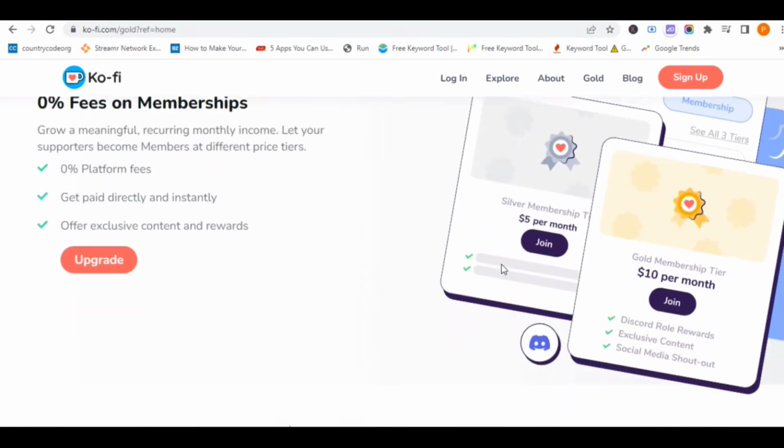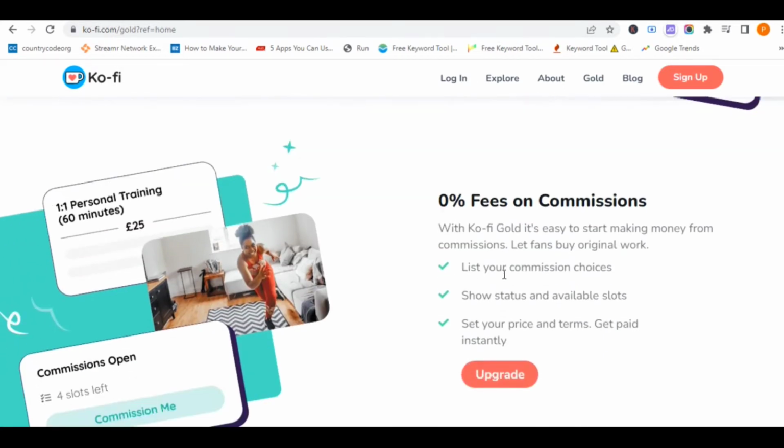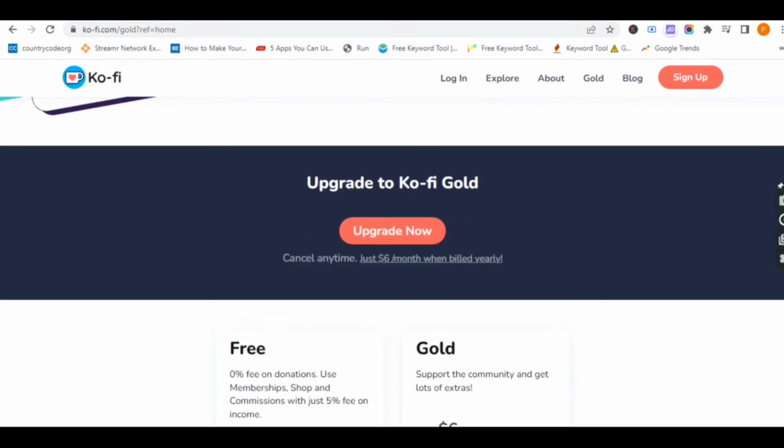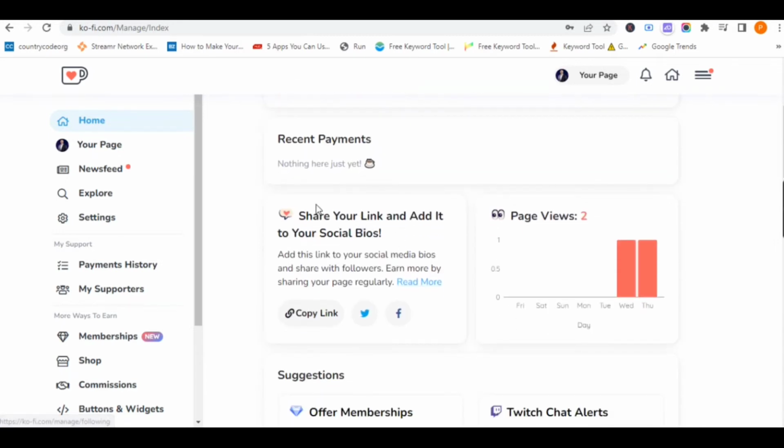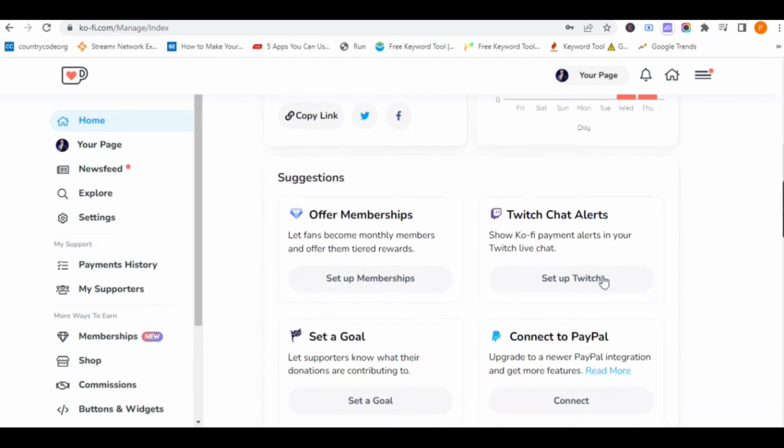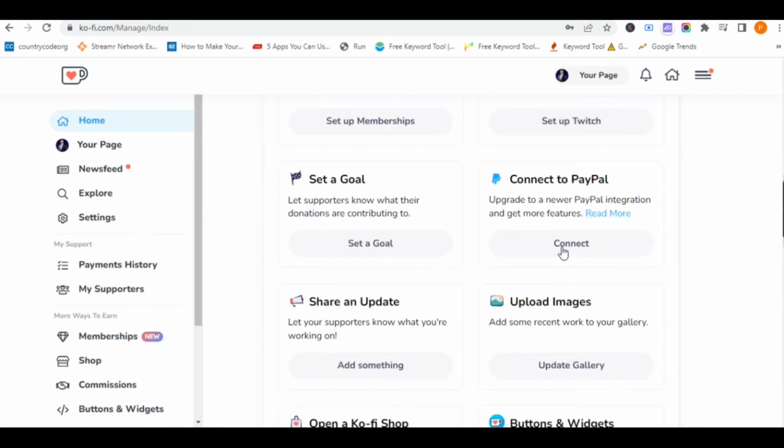So let's log in on Ko-fi and claim our page. On the home page, you can see your Ko-fi link. You can share this link on social media. You can view the number of visitors who have visited your page. You will also find shortcuts to set up various monetization channels.